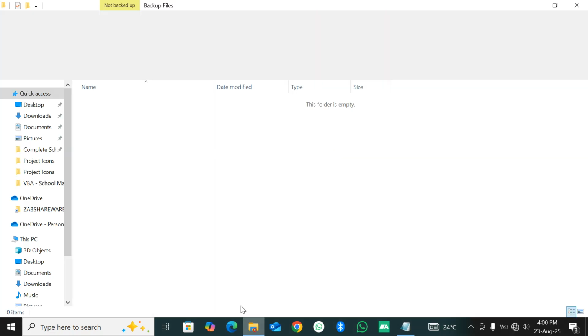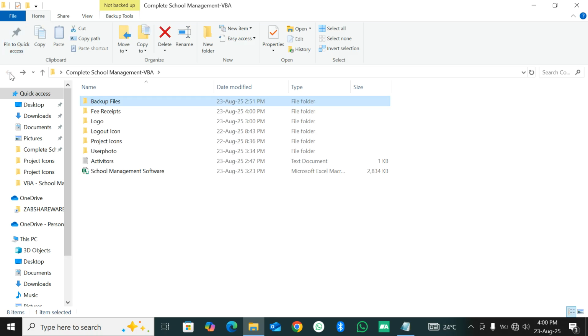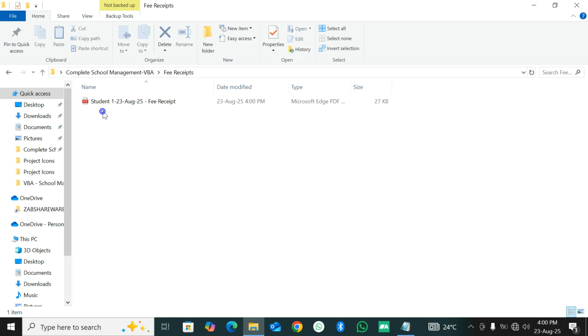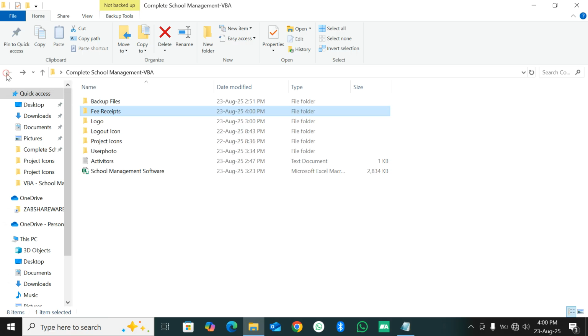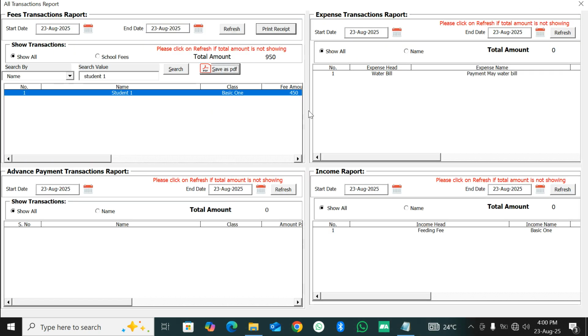Now let's come back to this form. So this is where all the receipts are generated, and we see the receipt has been generated for this particular student. You can then proceed to print it out or send it to their email account or WhatsApp, or however you want to make good use of it. So that is how we generate the receipt. You can print the report however you want to.